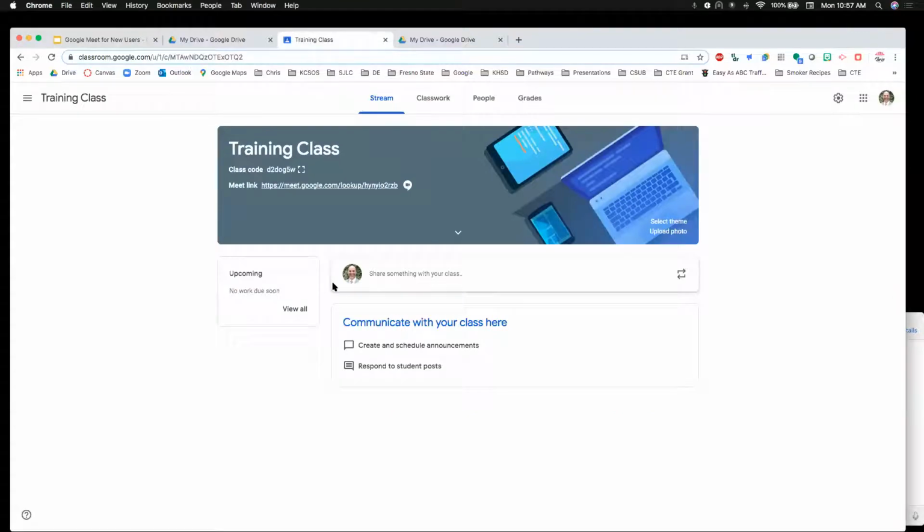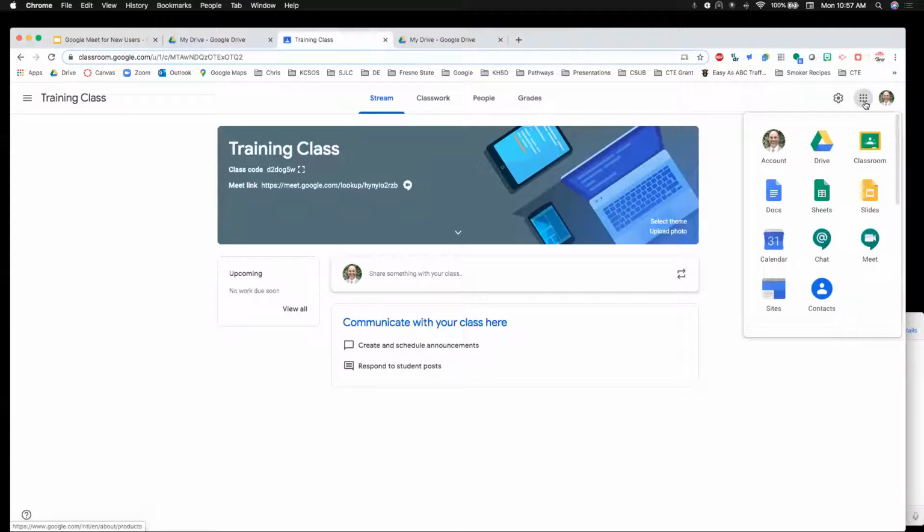Okay, so we've talked about a couple of ways to get there so far. There's one last way I want to show you. So all of this has been how to create a Meet from your classroom. I also want to show you how you can go directly to your calendar. So if I go up here again to my waffle in the top right corner, and again, I'm under my KCSOS G Suite. If I just go straight to calendar.